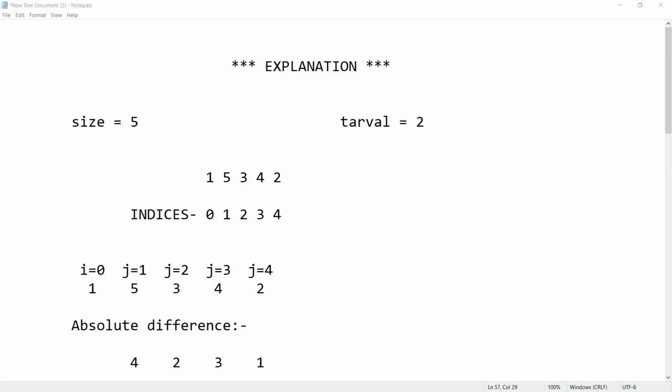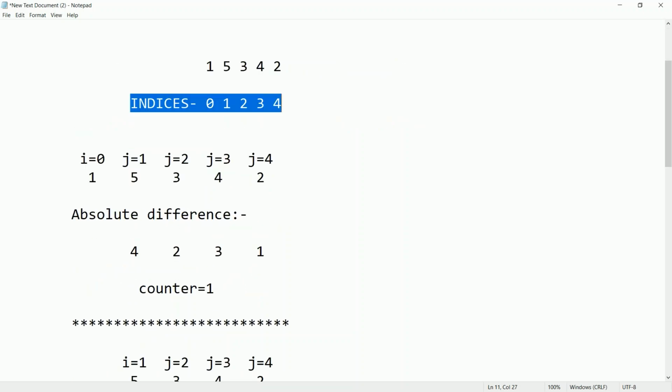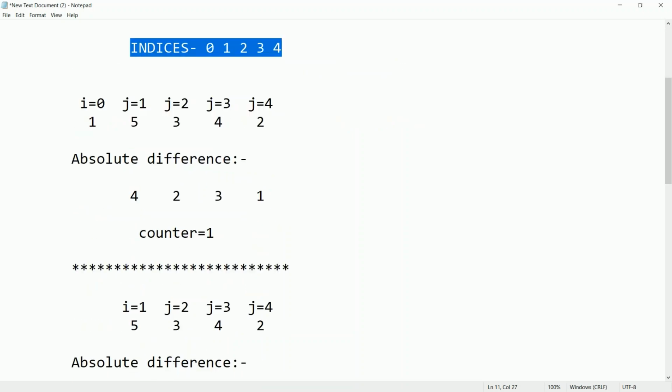Okay, so now we will try to understand what we did in our program. Given the size of the array is 5, the target value here is 2. These are the array elements and these are their respective indices. Array indexing starts at 0. So when i is equal to 0, j becomes 1 and j will run till 4.